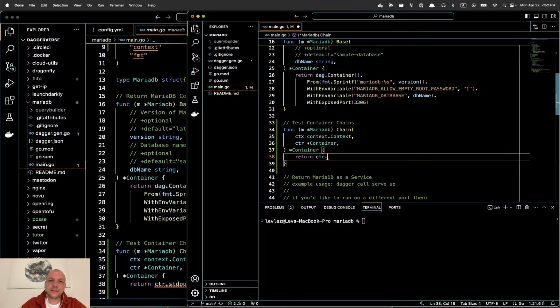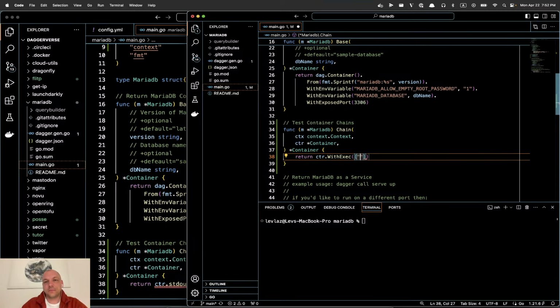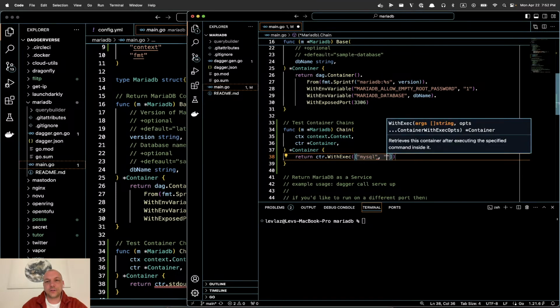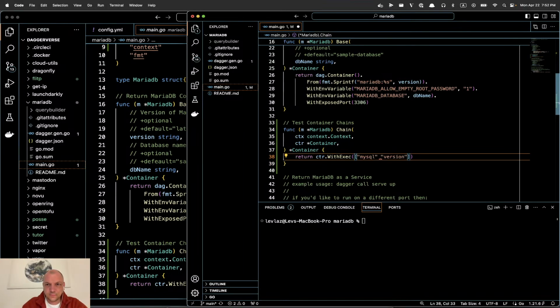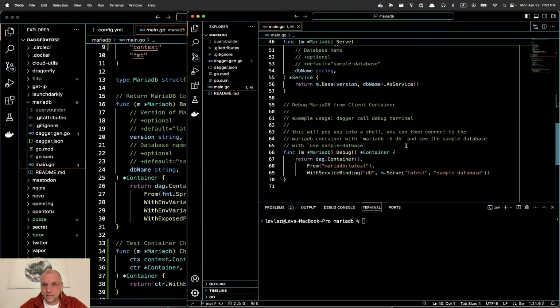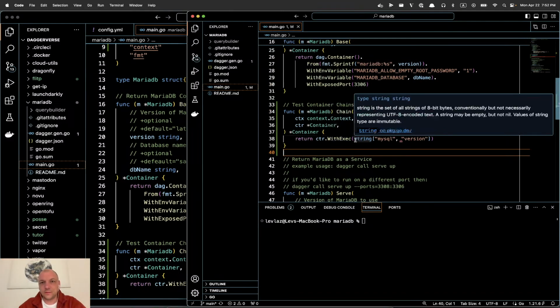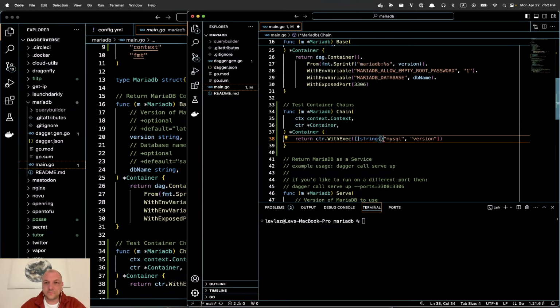We'll return the container dot with exec. We'll execute some function. For example, we'll execute MySQL version. Is that a command? I really don't know what I'm doing. There we go, hold on. It's like that. Okay.